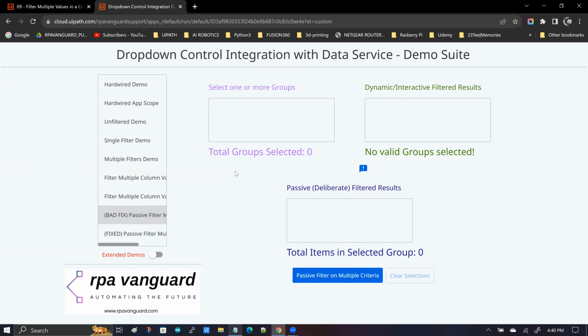So in this UI, everything from the previous screen remains the same. You can see that there is this box on the left, there is this interactive box on the right, but it is disabled. So you still have the interactive method of working with this app, but I have added the third box named passive or deliberate filter result. This is also a multi-selected dropdown. And I wanted you to see the differences between the two methods of implementation. The first method at the top is the interactive method. The method at the bottom is the passive or deliberate method.